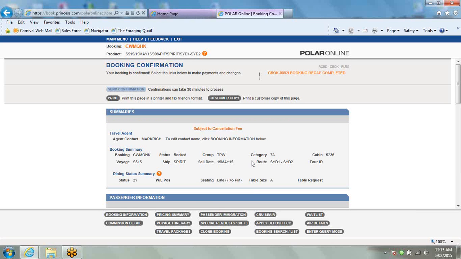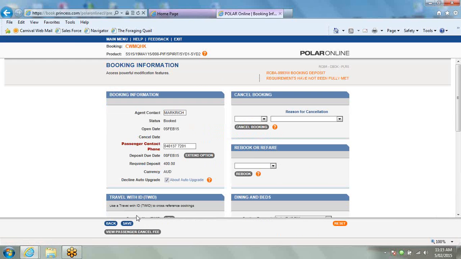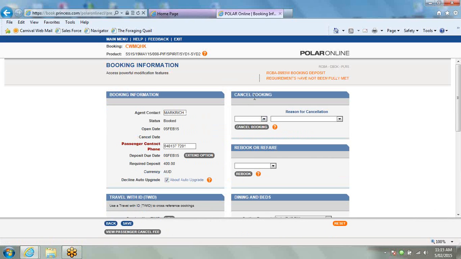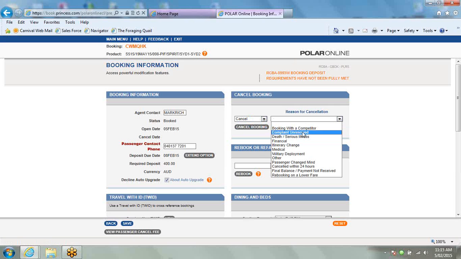As I mentioned, we'll hold it for 3 days, and then the booking will, of course, disappear out of the system, okay. So just make sure you're aware of that, okay. If you do want to go through and make a practice booking like I have, and you want to cancel it, we just click on the little booking information button down the bottom here, okay. We then click up here where it says cancel booking.